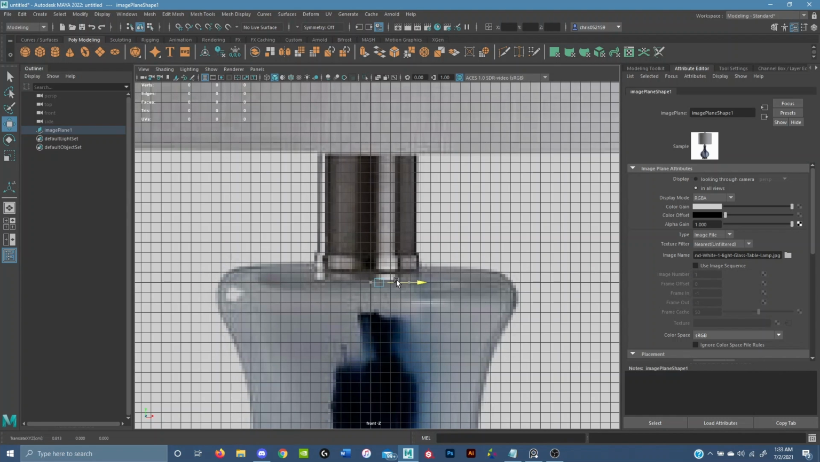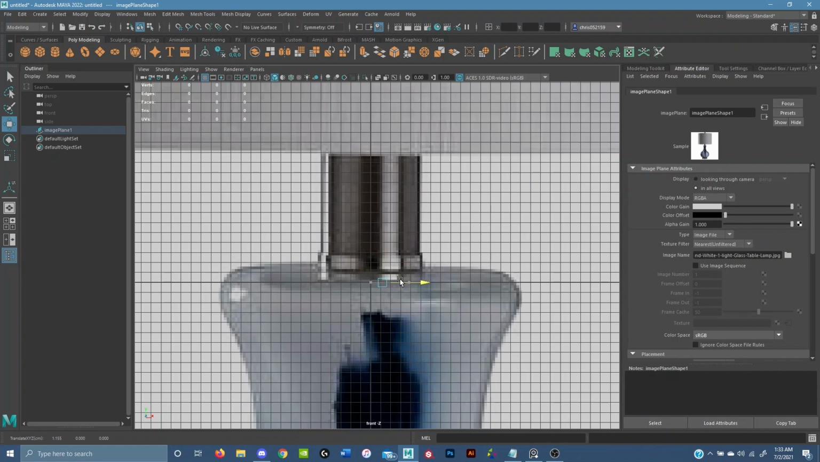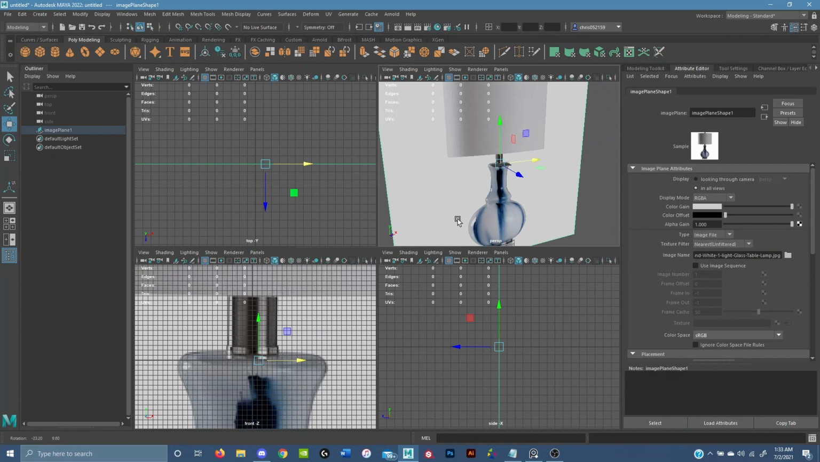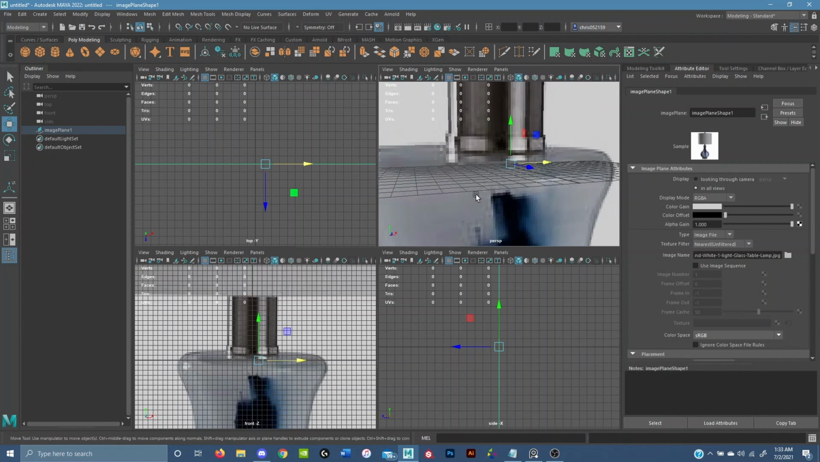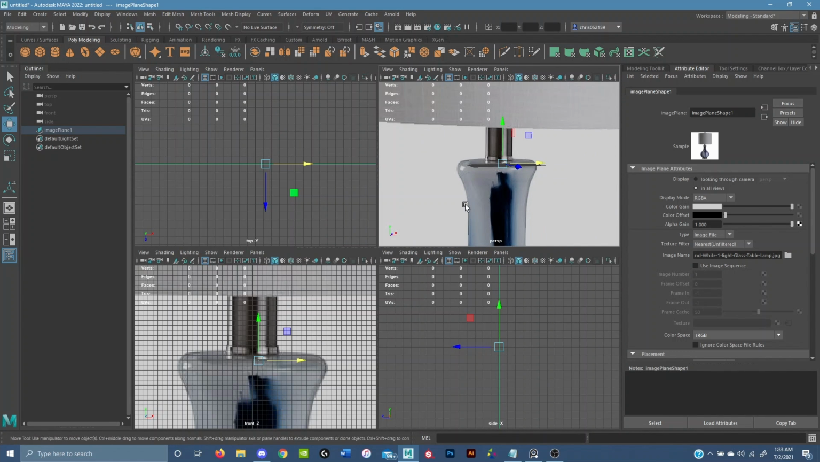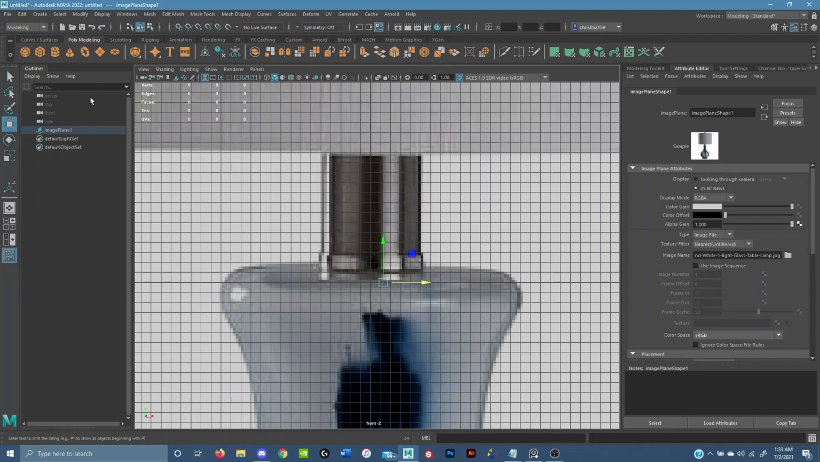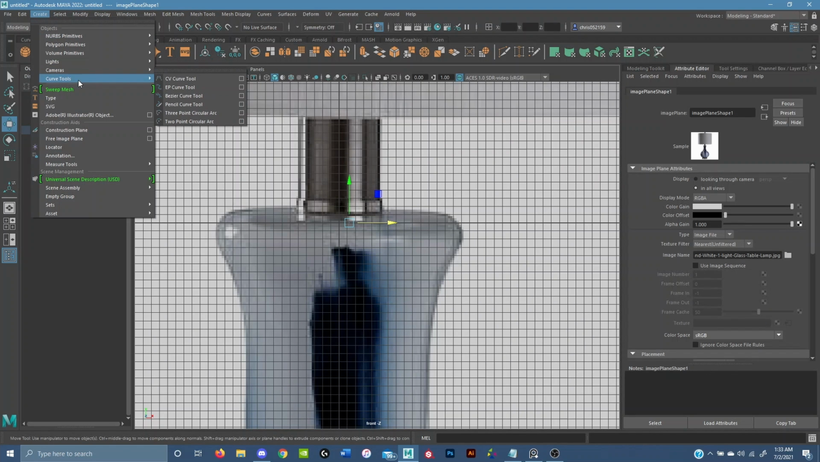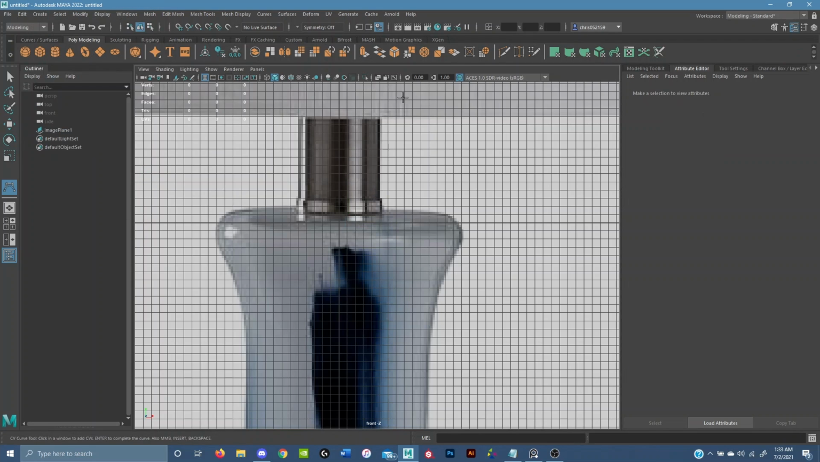So that looks good enough. All right, to model the body, we're going to be using what's called curves, and we're going to convert those into polygons in a bit. So what we're going to be doing is go back into our front view, make sure our camera's in our front view. We're going to go up to create, curve tools, CV curve tool.